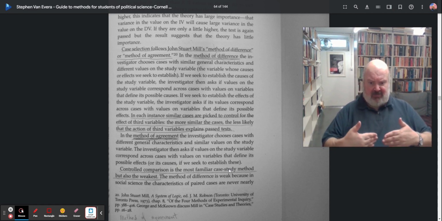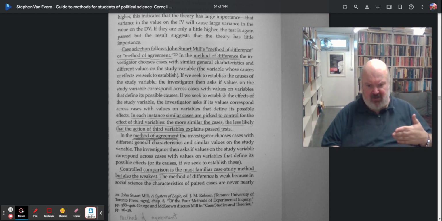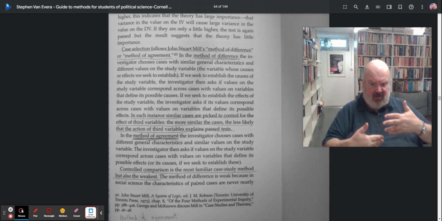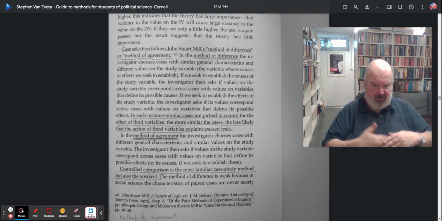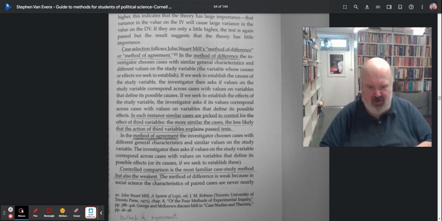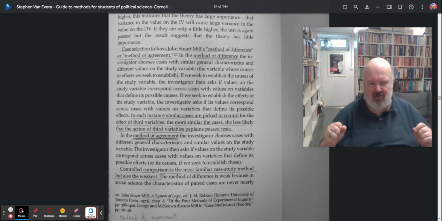So we ask if the values on the study variable correspond across the cases we're looking at with variables that define its possible causes or its possible effects. Therefore, the values are similar, but the cases' backgrounds are different. That's how we find the method of agreement. In the method of difference, we look for differences among similar things, and in the method of agreement, we look for similar things among things that are different.